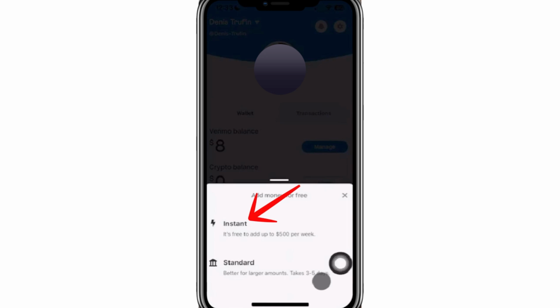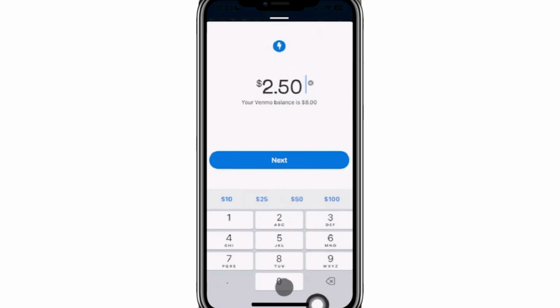You'll notice some predetermined amounts displayed, such as $10, $20, or $50. However, you can also input a custom amount if you prefer. For example, you could type in $2.50 if you want to. After entering the amount, tap Next.